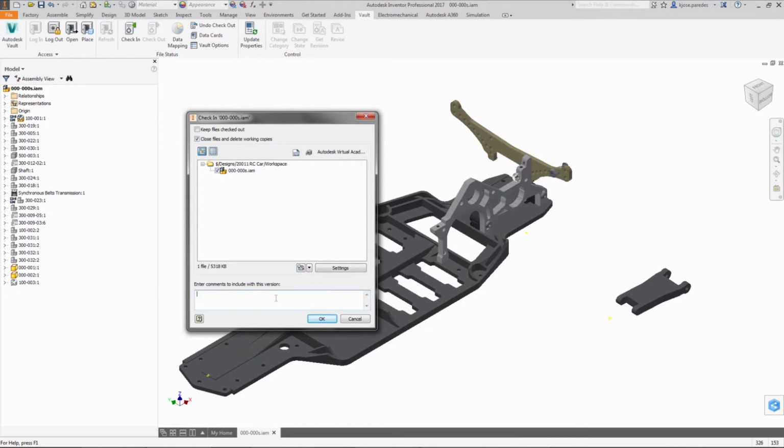We'll leave this one like this for now. Actually, extrude cut. So we're going to hit OK.